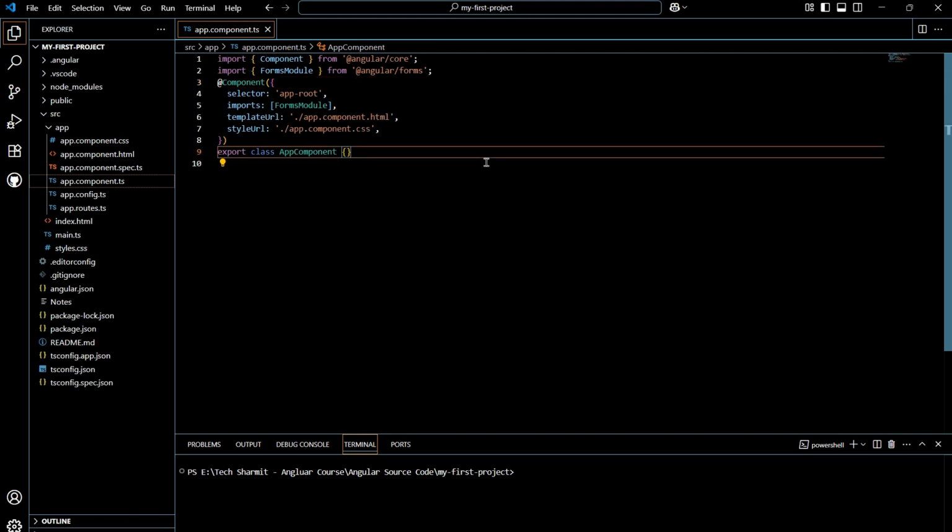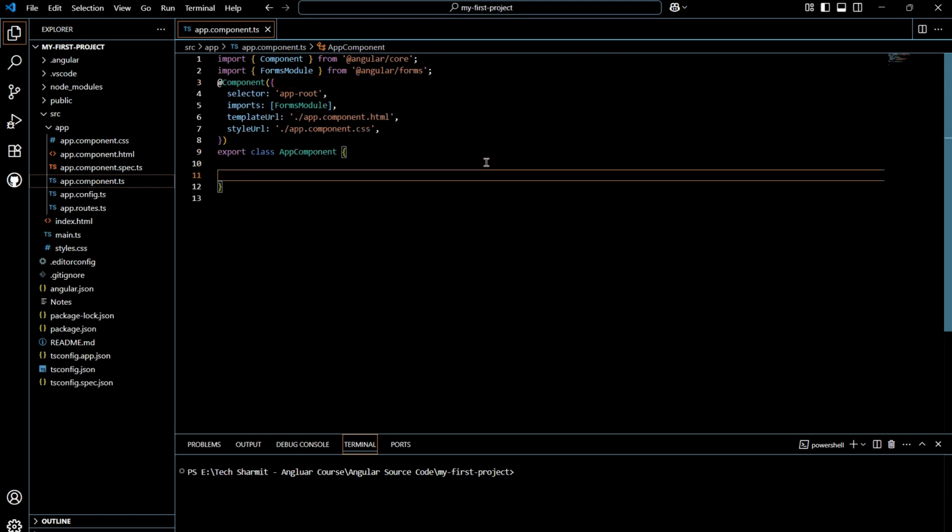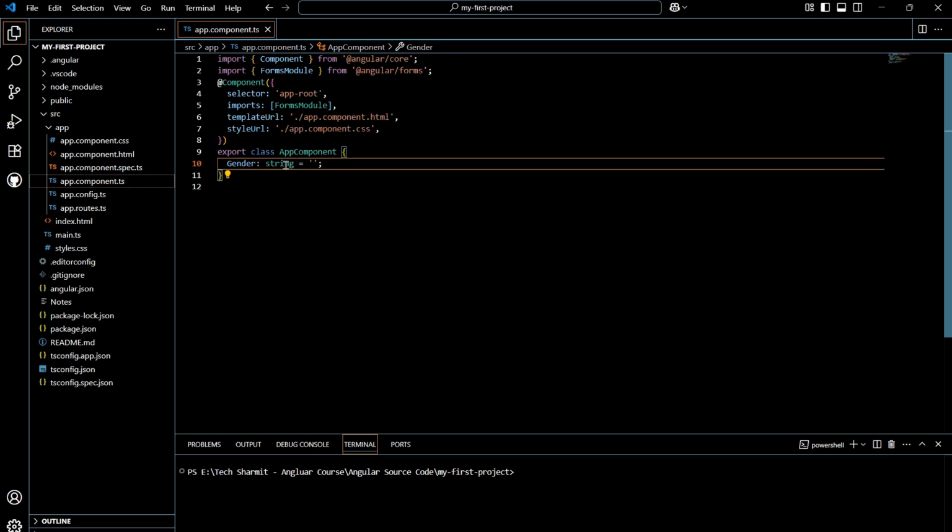Now what next? After this we are going to declare some variable. Let's say I want to declare a variable with the name gender. Here we will make the type as string and assign the value as blank for now. Now what I want to do is make a radio button with this gender field, and according to the selected value I want to show that this value is selected by the user, just for demo purposes, so that you can see that both values are in sync. So let's go to the app.component.html file.